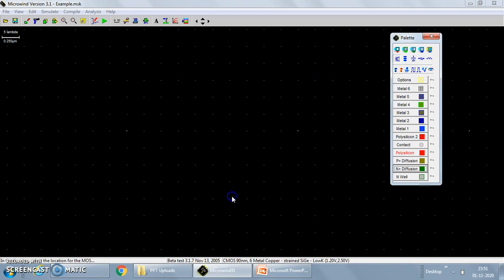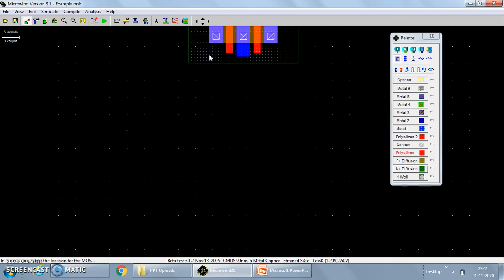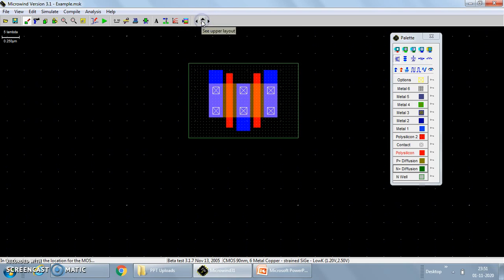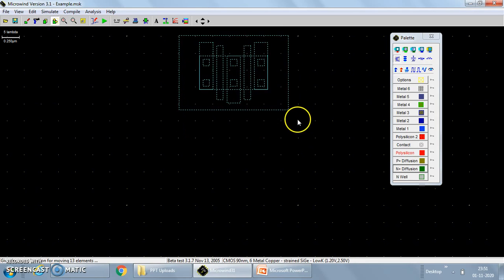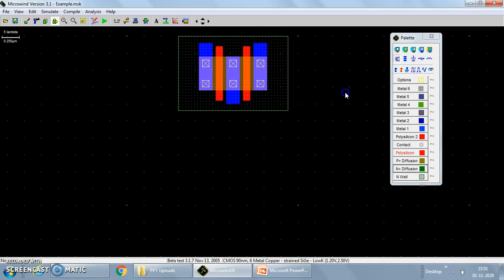And just set the generator device and click on the screen. It will generate the two P MOSFETs. So if you click here, the layout will be observed on the screen. Now I will stretch and move this so that it fits onto the screen properly. Now these are the two P MOSFETs.